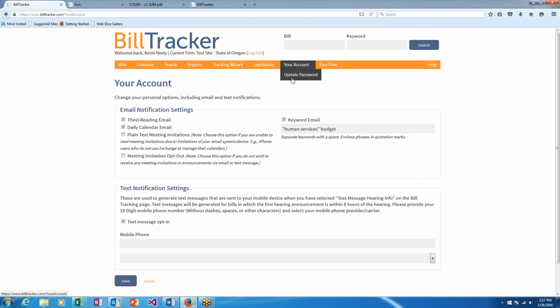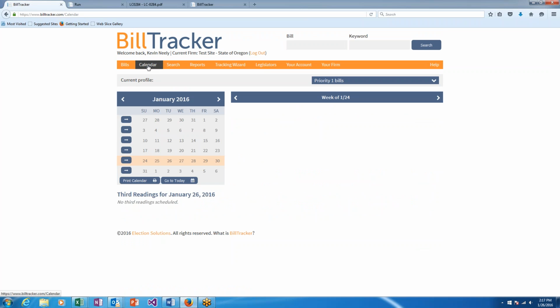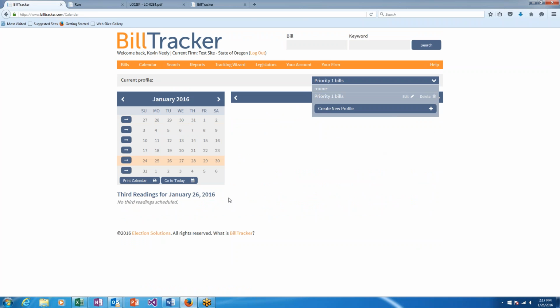So a quick review, and we'll start over here at the calendar page. The calendar is the first thing you're going to open up to when you come into BillTracker. On the right side of the screen will be a list of any bills for which you are the manager. If you are not typically a bill manager, but you want to see what bills your agency cares about, you have to come in and set up a profile, which you do by using the drop-down and selecting Create New Profile. Third readings show up in the bottom left corner.